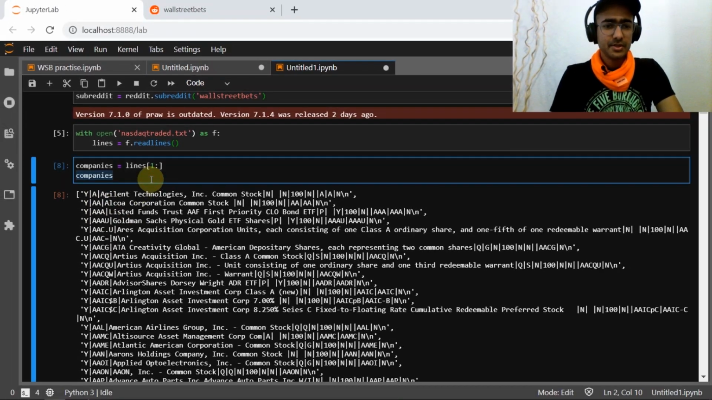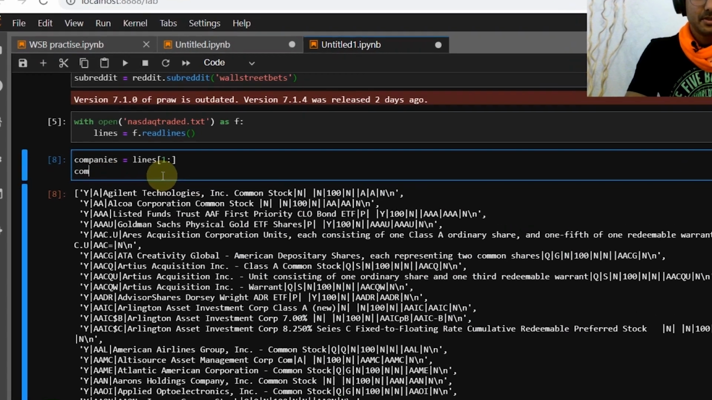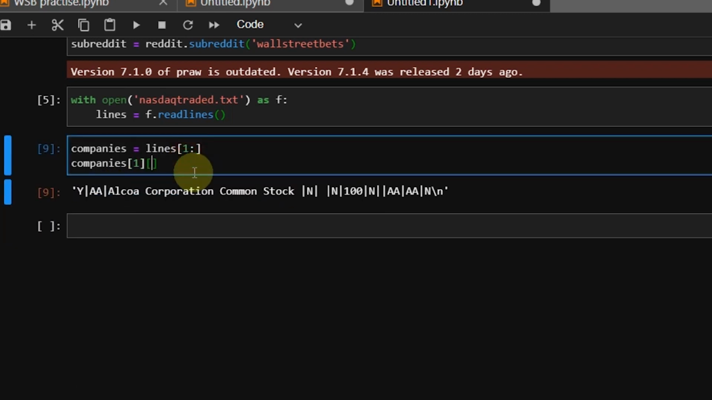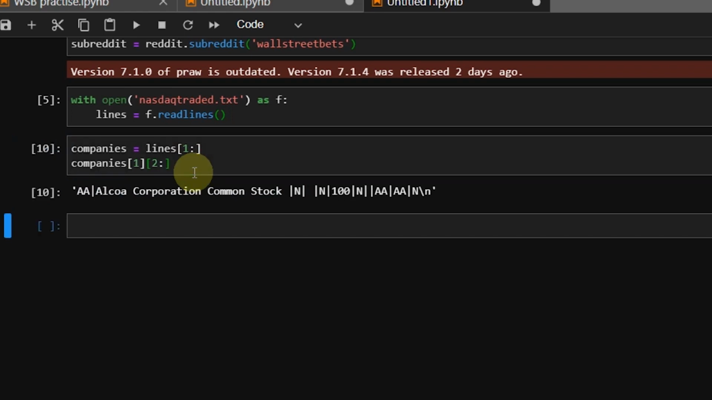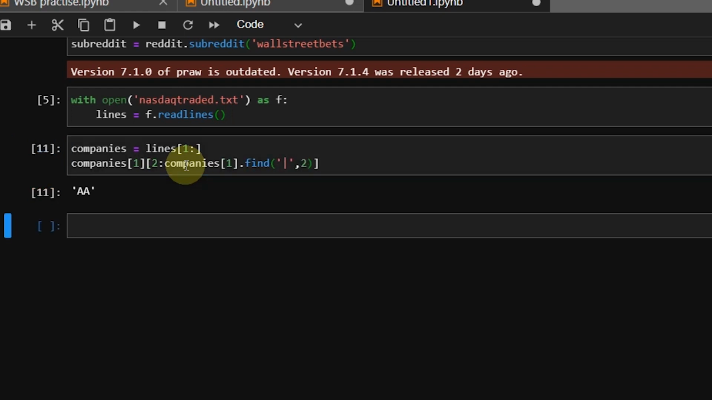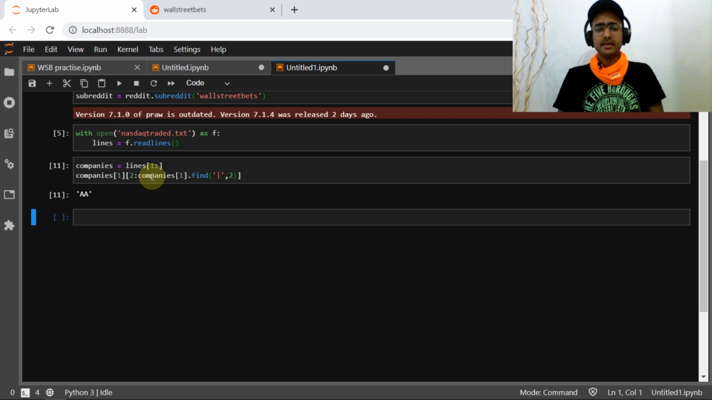Now, as I mentioned, I'm just interested in the tickers. So what I can do is, let me just write companies[1]. So I'm just interested in this and not at all interested in this. So if I do it like this, yeah, this is how I can eliminate this Y and that straight line. In order to eliminate all these things, I'll have to use the find function. So it will be companies[1].find. What to find? The pipe, comma. Easy. So we can get the tickers like this.